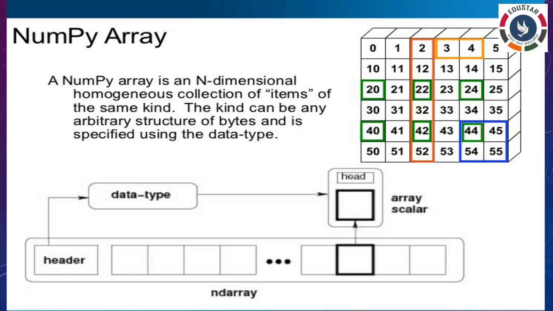If you are using the array concept in the program, then we use the NumPy array. A NumPy array is an n-dimensional homogeneous collection of items. What do you mean by homogeneous? That means the same type of data. If we store the same type of data in a single variable, that is called a homogeneous collection.